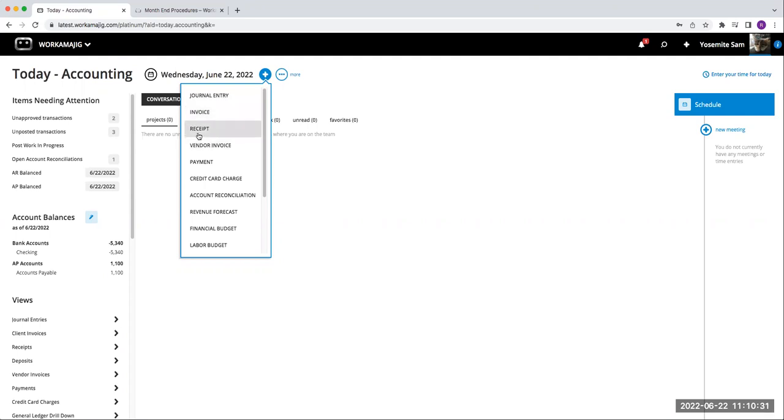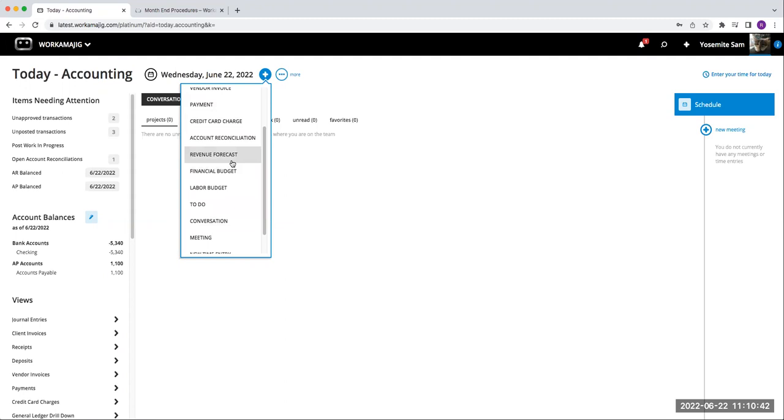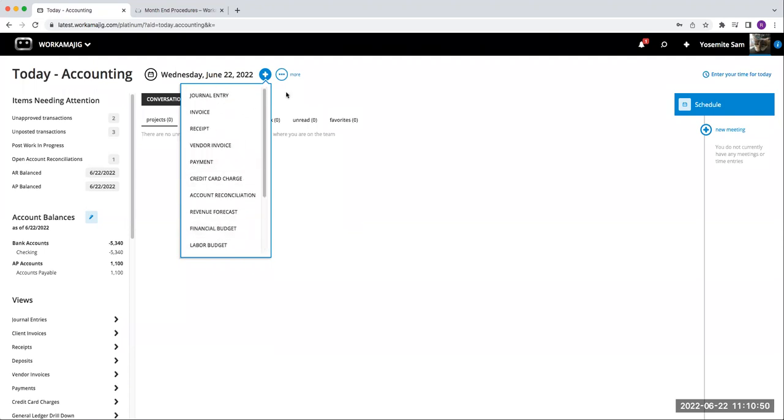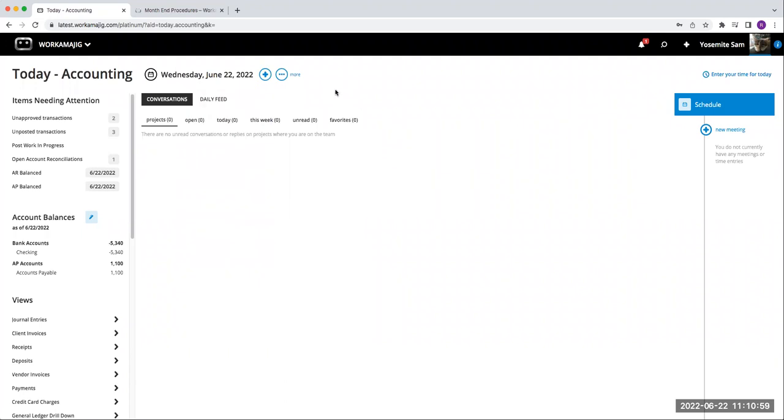We can enter in a receipt, which we'll do in a minute. A vendor invoice, I can create a payment, a credit card charge. I can start a new account reconciliation, which we will talk about. We can even go down into creating revenue forecasts, financial budgets, and labor budgets, right? That's where the accounting kind of ends. Everything else is day-to-day process. But these are all of the accounting functions that you can do from this plus sign right here. And we'll come back to that, I promise.